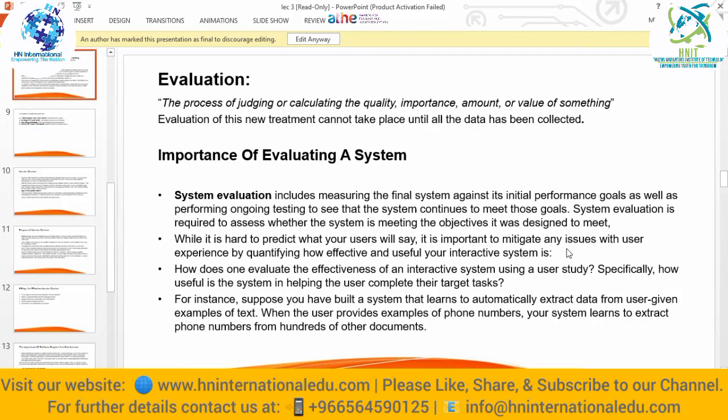That is really important. How does one evaluate the effectiveness of an interactive system using a user study? Specifically, how useful is the system in helping the user complete their target task? In short, they will see, all in all, whether it is working well for the goal that you have in mind, that you have designed. What was your purpose to make that software? Is that purpose fully recovered or not?